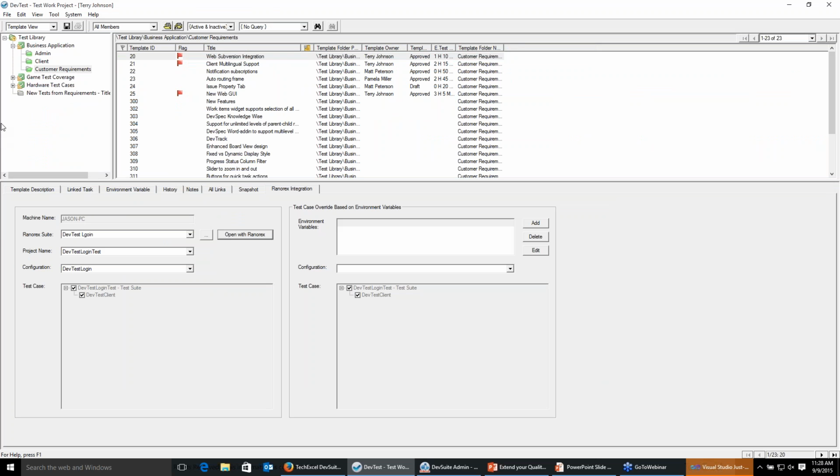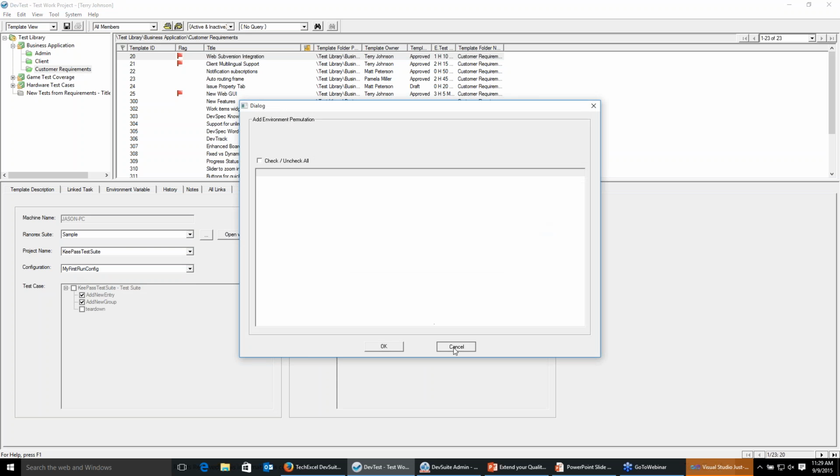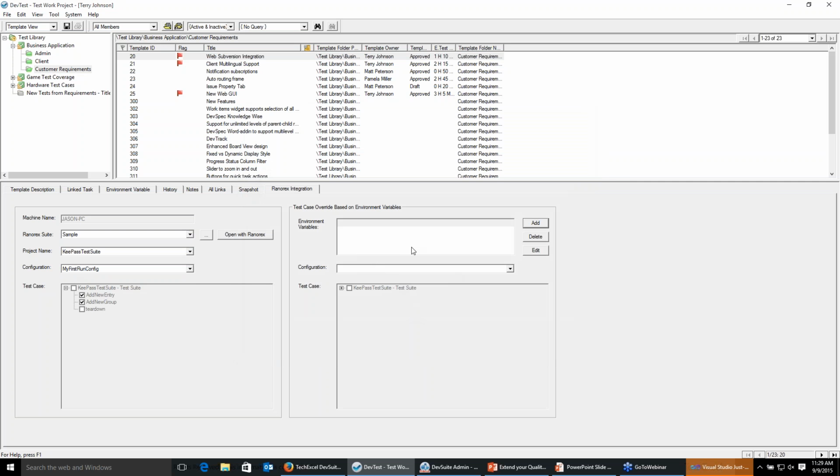But what this allows me to do is, for any of the tests that I have in my test library, to click on the Ranorex integration tab, and then I can link it to a Ranorex script. So in this case, I can look for different Ranorex suite names. Then I can look for a particular test and even a configuration. These configurations can also be associated with your environment variables too, if you have environment variables configured for a particular test case. So you can define specific configurations to run against specific environment variables.